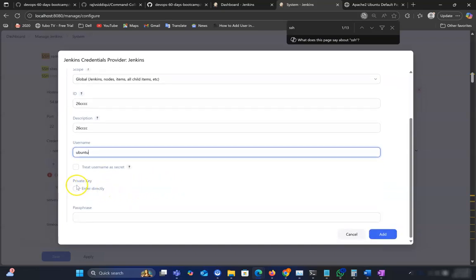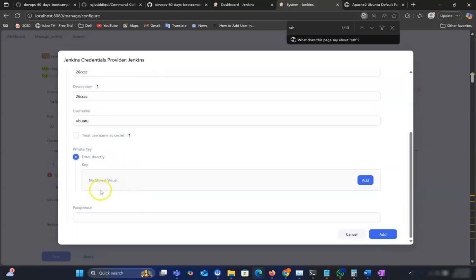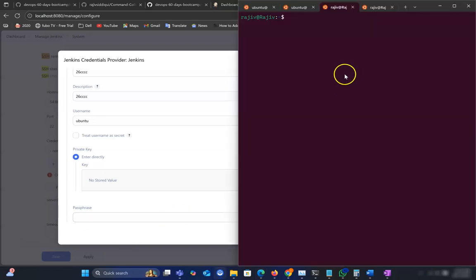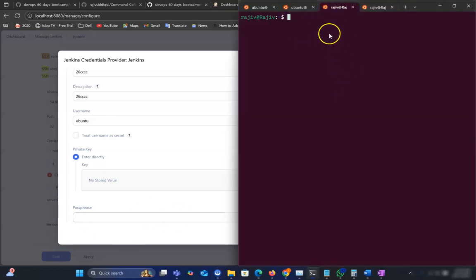Now you need to select the entire directly. So here you need the private IP, the one from where you want to log in from one PC to another. You don't need the target PC, you need the source PC. Jenkins is installed in my local PC, so I need to get my local PC's private key. So let me get that. This is my local PC where Jenkins is installed.